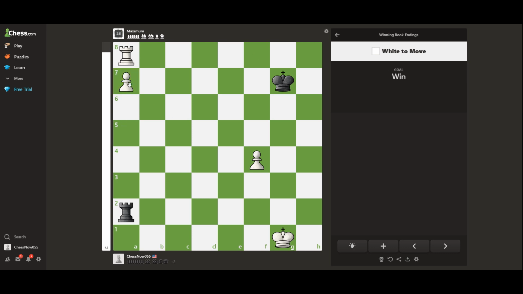So to recap, hover over Learn in the left sidebar, click Endgames, pick a category like pawn, rook, or minor piece, and then click Practice to start training against the computer. That's the simplest way to learn endgames on chess.com and build stronger endgame habits over time.